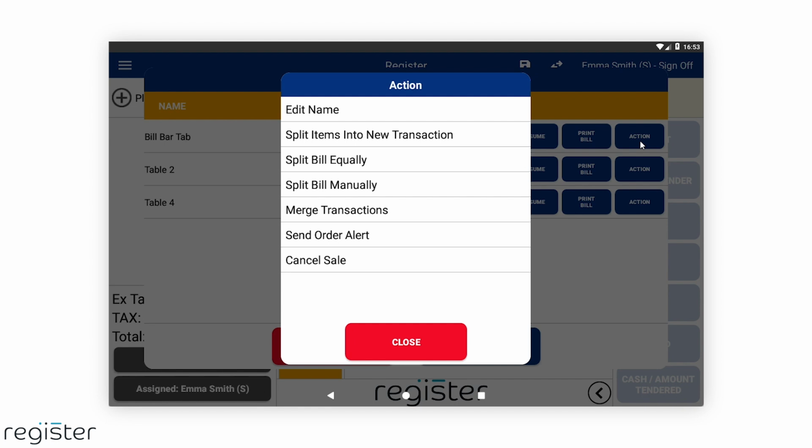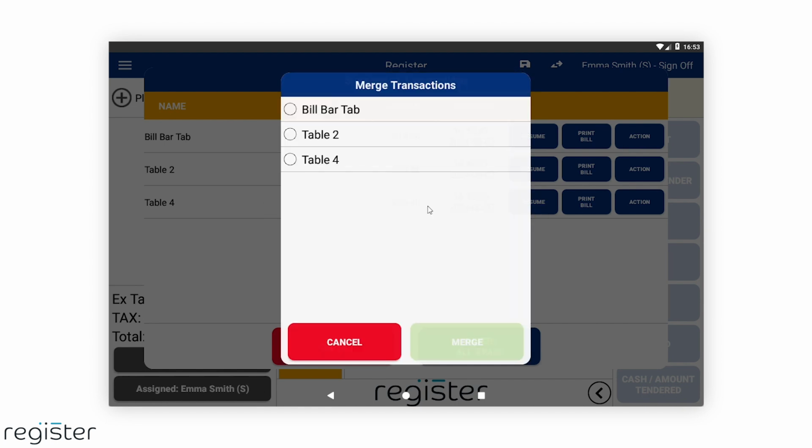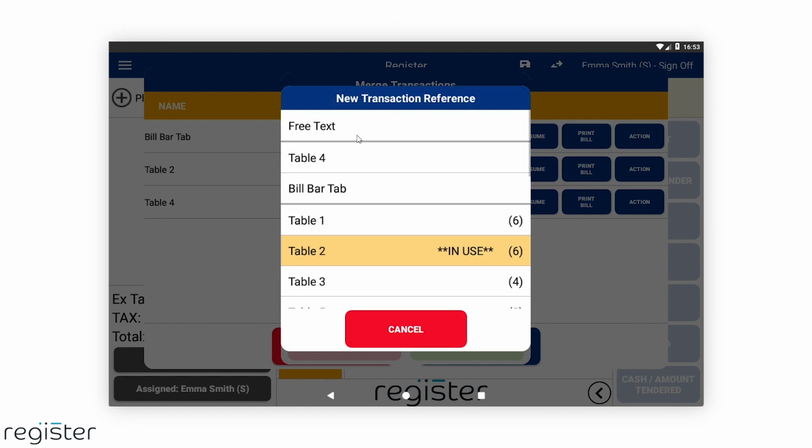To merge two or more suspended transactions, for example, when a customer has a bar tab for drinks and a table tab for their meal, click the Action button on the relevant transaction and then tap Merge Transactions. You will then see a list of all suspended transactions. Simply tick all the applicable transactions you want to merge and then tap the Merge button. You'll be asked to select a new transaction reference. You can use one of the references from the transactions being merged or a new reference entirely.